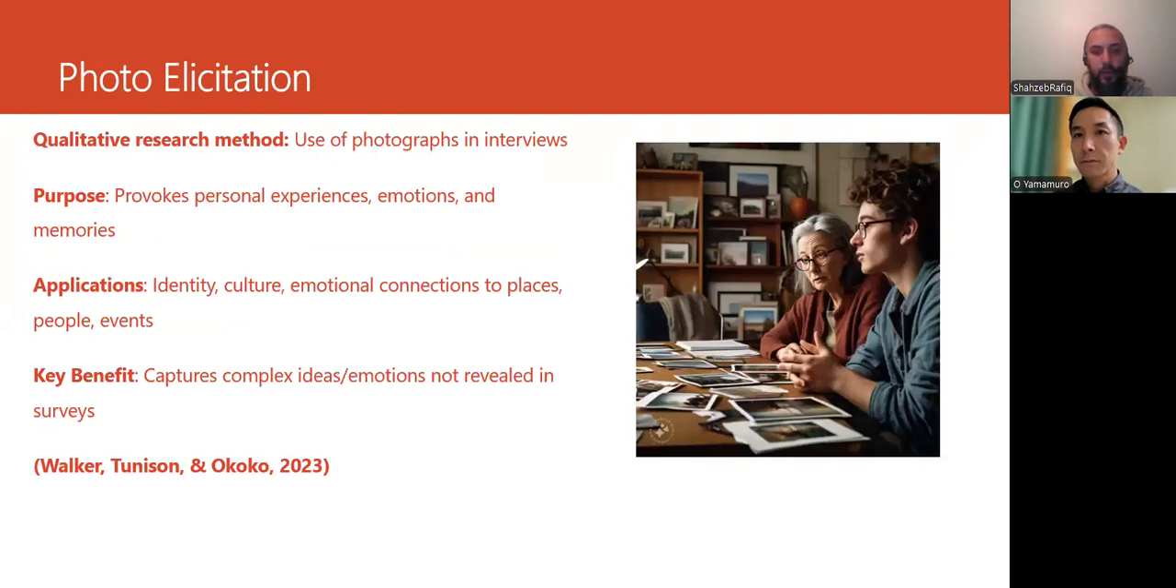I will explain photo elicitation. Photo elicitation is a qualitative research method in which photographs are used during interviews to provoke responses from participants, encouraging them to reflect on their personal experiences, emotions, and memories. This approach is particularly effective in research that explores complex and sensitive issues such as identity, culture, or emotional connections to people, places, or events, providing a rich subjective form of data collection.